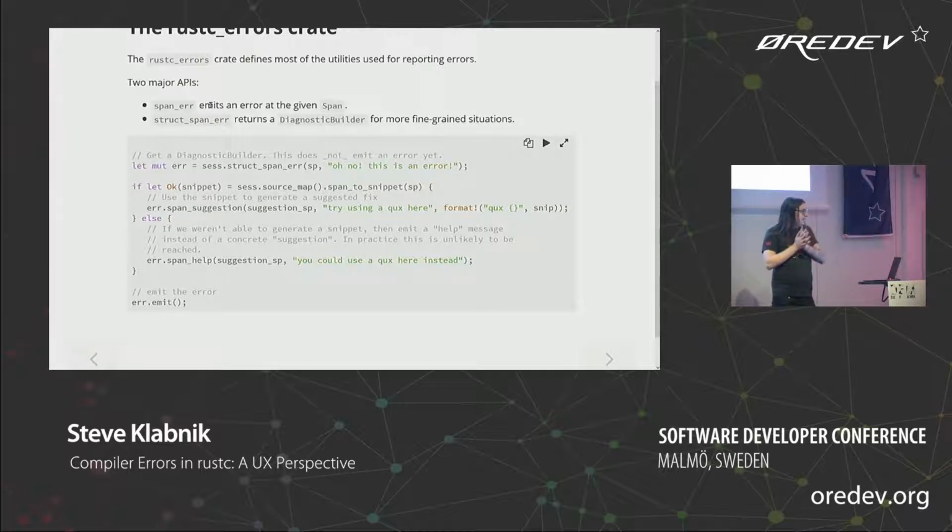But the sort of oddly named struct_span_err returns a diagnostic builder instead that lets you do fancier stuff. I don't know why it doesn't say diagnostic builder in the function name. Again, legacy code, sometimes you don't get to pick the names, but it's returning a builder, which is a struct, so I guess that's why it's called struct_span_err, but I still think this name is terrible. And so here's an example of that in use.